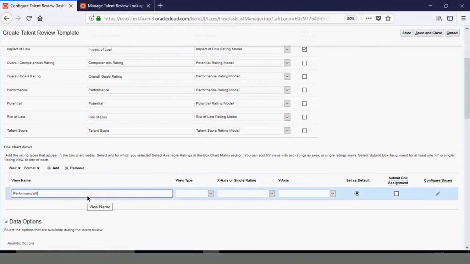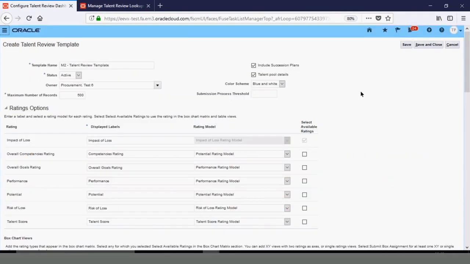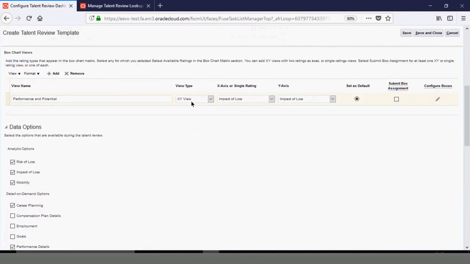I'm saying performance versus potential, or let me put it as performance and potential. So view type is XY view. You need to give the X axis and the Y axis. See, I don't have anything here. There's only impact of loss. It will not allow me to put the same value, so you have to enable another one.